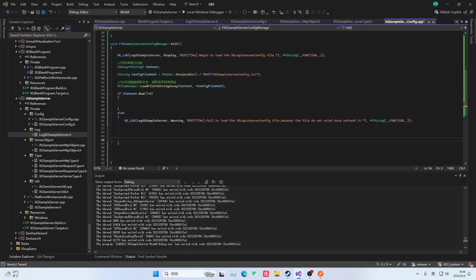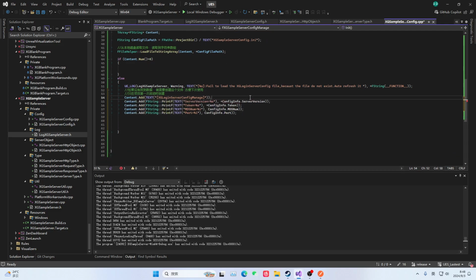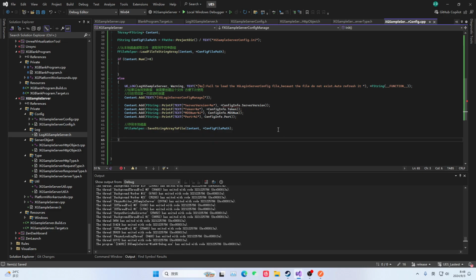Then if the file is not found, how do we refresh it? Actually, it's very simple. We just write it back. Then we add this. For the first line, we write this. And for the following lines, we just write this. Then add this port. Then this is a struct. We haven't written this struct yet. Let's not write the struct for now. Then we save it to disk. So we want this data to be used in the form of a struct rather than as scattered variables placed on the member. Therefore, we need to prepare a struct here.